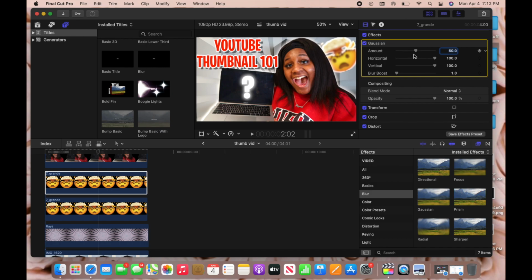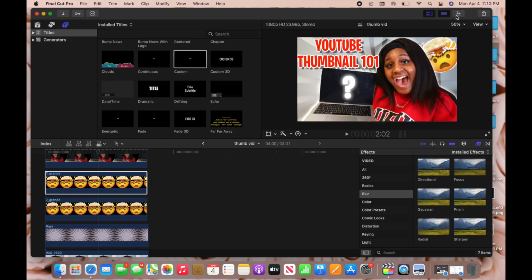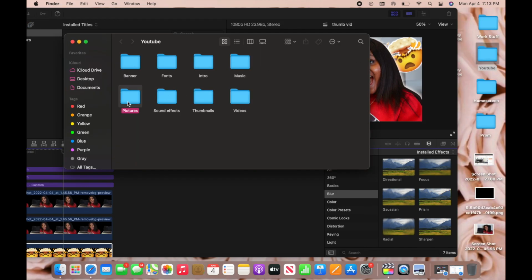So I put a Gaussian blur on top of the top one too, just because I don't want the emoji to be just kind of the main thing. So I just kind of turned the Gaussian blur down some so you can still see the emoji, but it's still kind of blurred in the background.